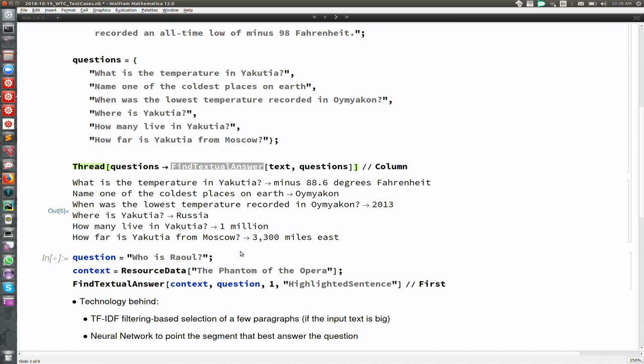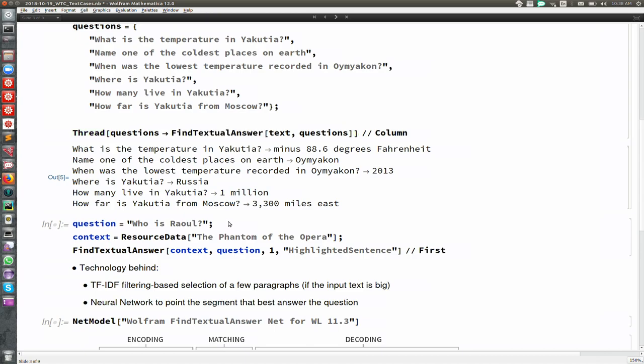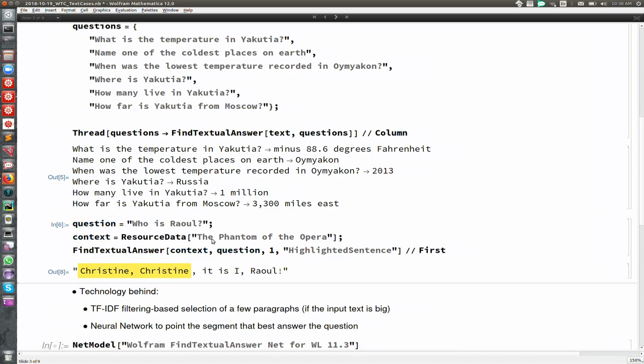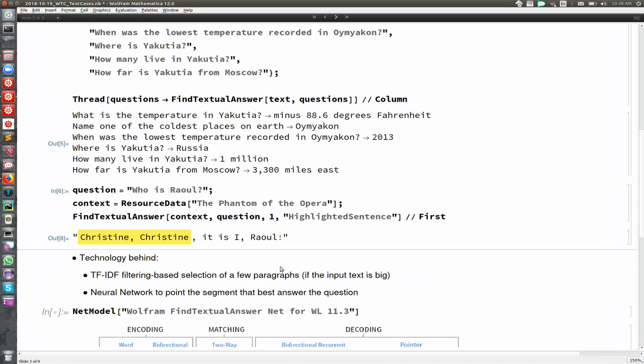So this is based on a neural network, as Etienne mentioned. So of course it's not perfect also. Here there is another example where I give a book, The Phantom of the Opera. I ask, who is Raoul? It's taking more time because the book is big. And okay, it answers something that maybe can make sense, but Christine is not Raoul, obviously.